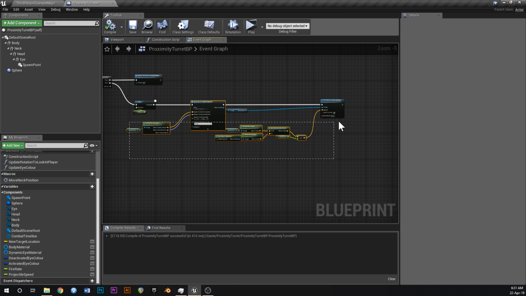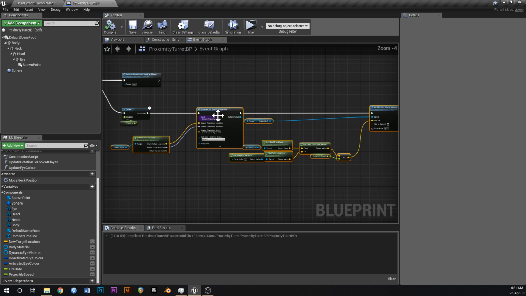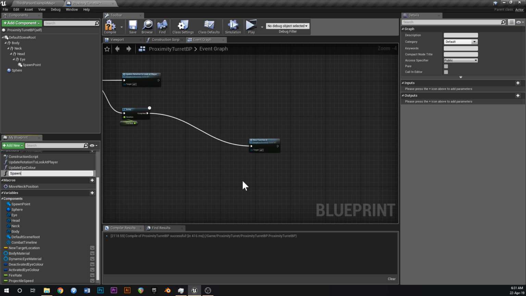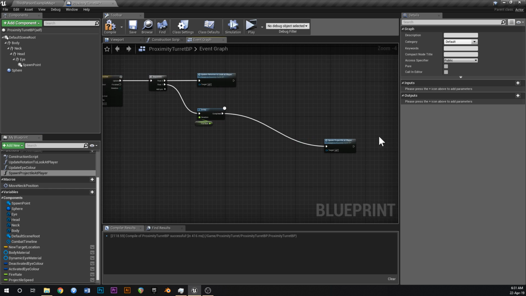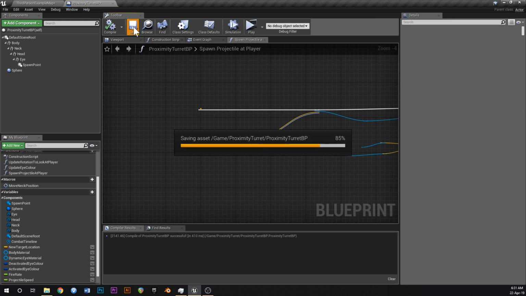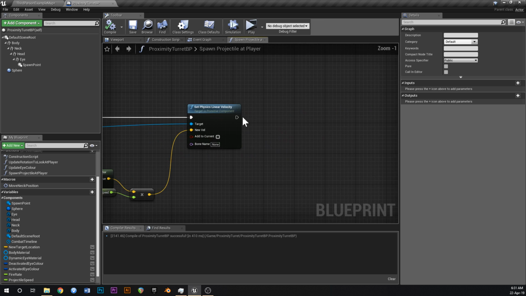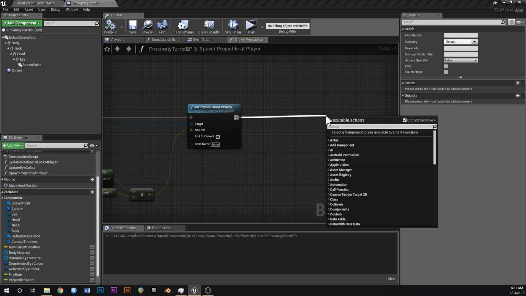So what we could do is we could collapse all of this here, except for the delay node. We won't include that, and we'll call this a new function, and it'll be spawn projectile at player, like that. Beautiful. And what we could do actually, we could just add a cheeky sound in here as well. I'm pretty sure I've got a sound in this project file, which I'll hook you up with a link if you want to use it for a game.